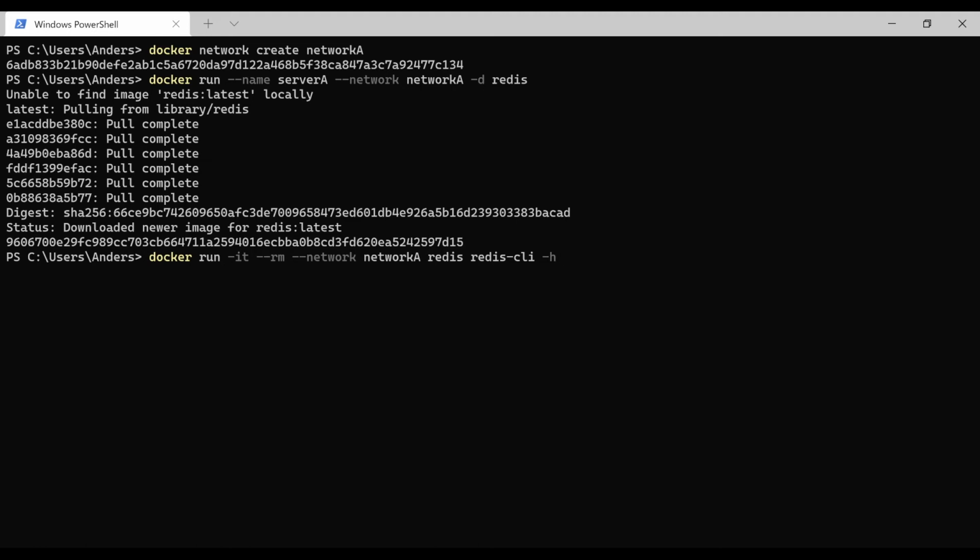What is the value of that? Well, wasn't it called server A? I believe it was. So we're running it interactively. It's going to be removed once we are out of the main process. It's on the correct network, I believe. We are basing it off the Redis image.